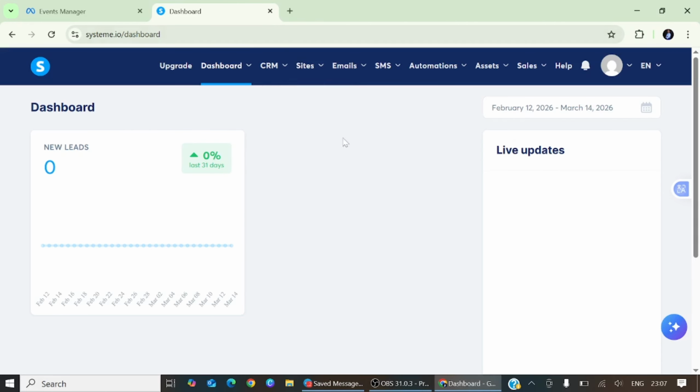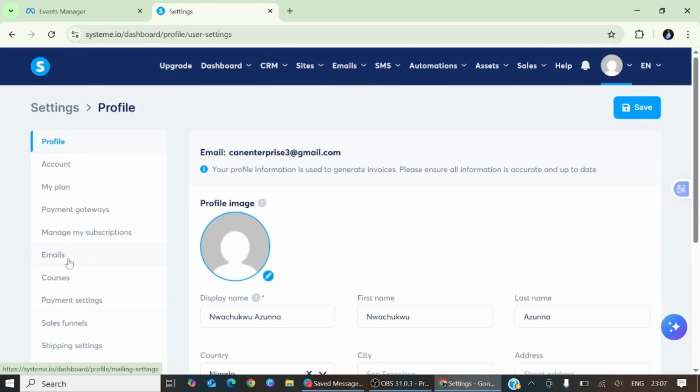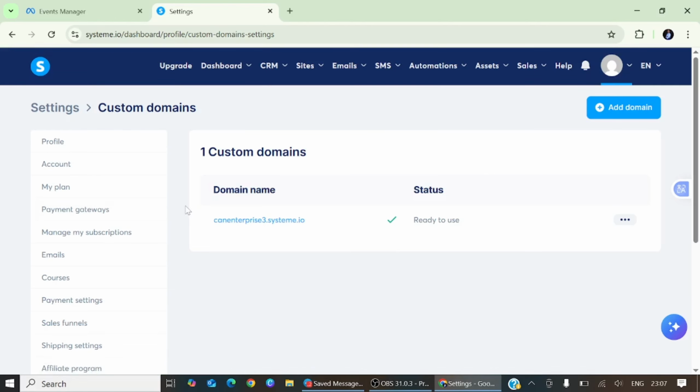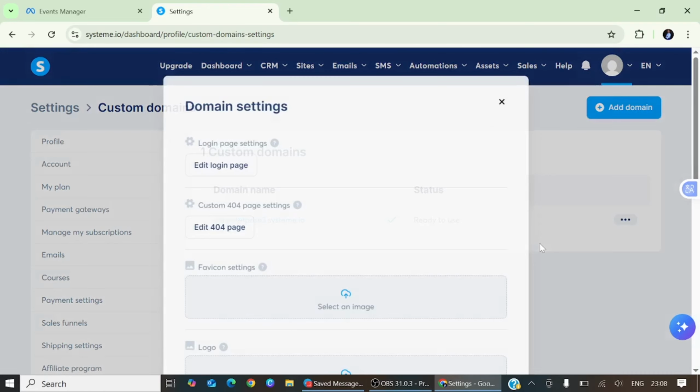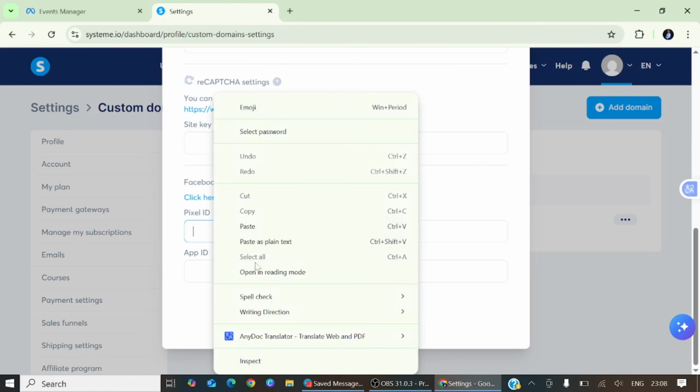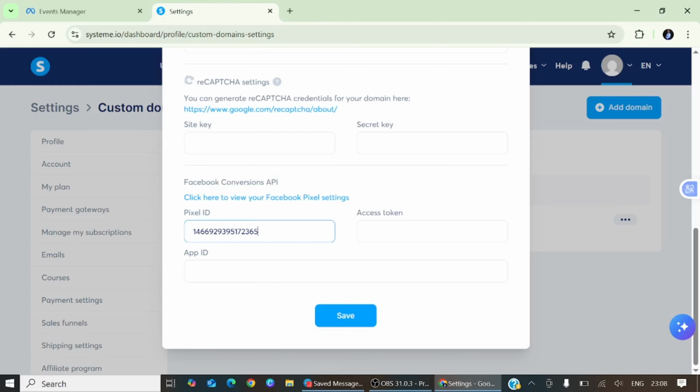So I've already logged in and I'm at the dashboard right now. I'm just going to go straight to this profile and click the settings. Then I will go to this left hand side, scroll down and click custom domains. When you do, it will take you to your subdomains. Just click this three button right here and click settings. Scroll down to pixel ID, paste the pixel ID you copied. Now the next is access token. This access token is your conversion API. Once you copy the code in your events manager and paste it here and then save, you are done integrating your conversion API. So let me show you.